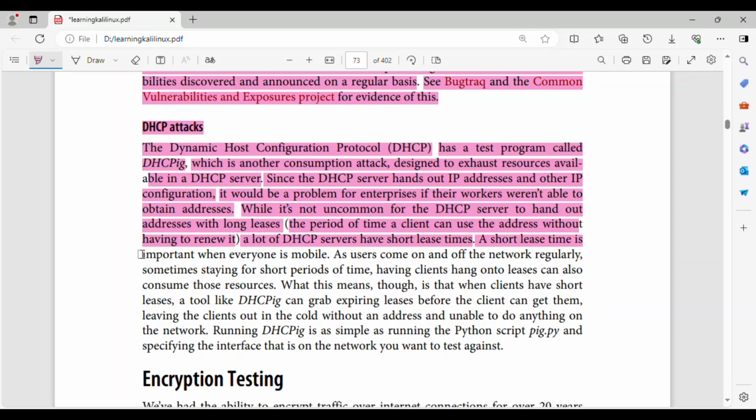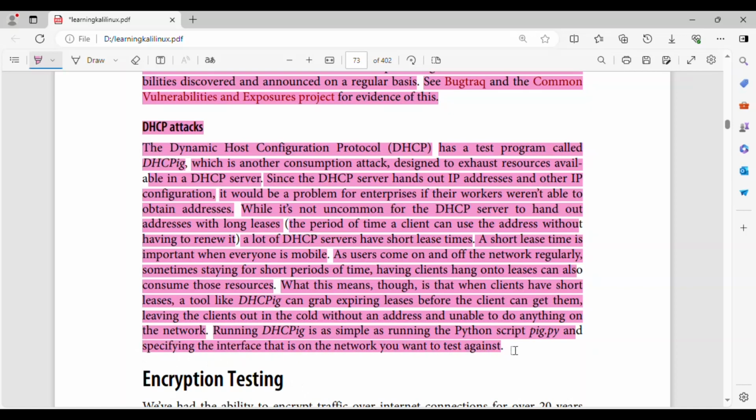A short lease time is important when everyone is mobile, as users come on and off the network regularly, sometimes staying for short periods of time. Having clients hang on to leases can also consume those resources. What this means, though, is that when clients have short leases, a tool like DHCPig can grab expiring leases before the client can get them, leaving the clients out in the cold without an address and unable to do anything on the network. Running DHCPig is as simple as running the Python script pig.py and specifying the interface that is on the network you want to test.